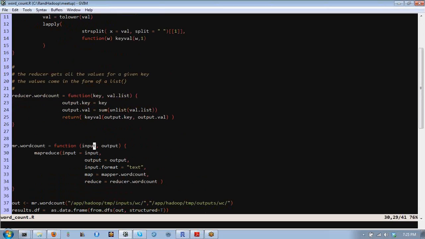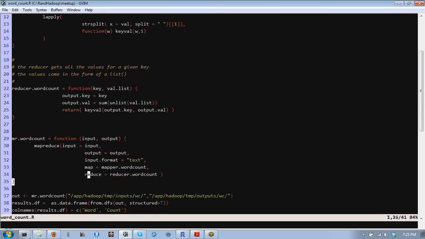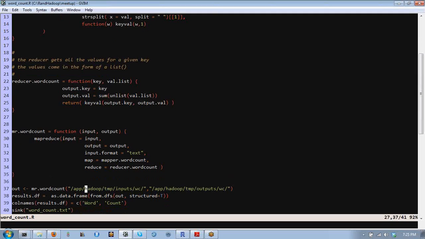And then here is my calling function, the MapReduce function, which basically says this is my MapReduce: the input is the input I'm going to define, the output is the output, and the input format is text. My mapper function is mapper.wordCount, this function. My reduce function is reducer.wordCount, which is this function. Now I have defined all my MapReduce function. This MapReduce is basically one of these RMR functions here.